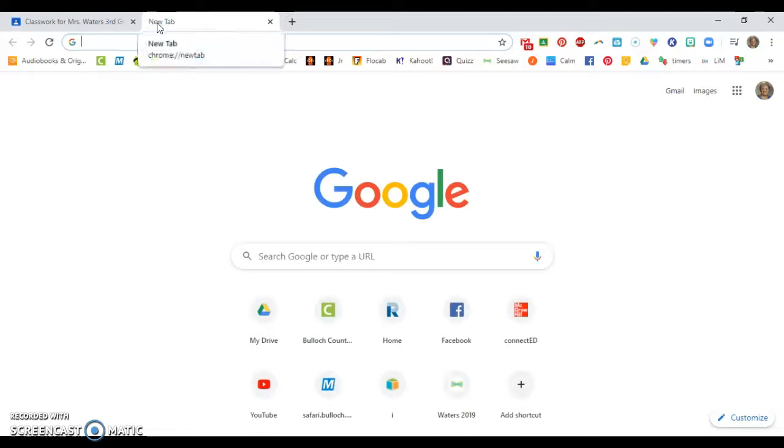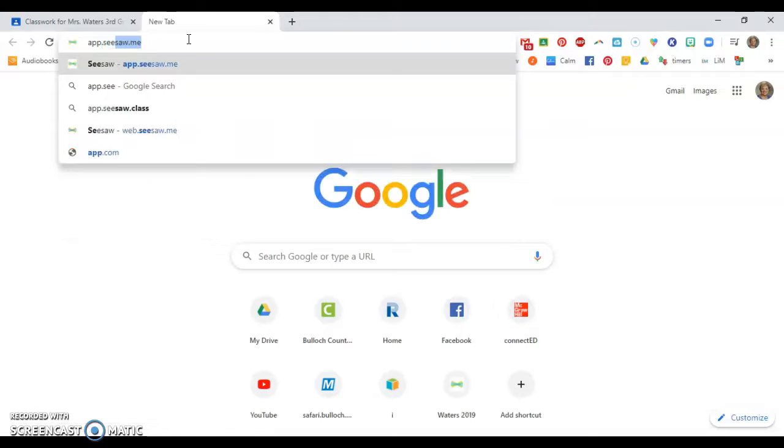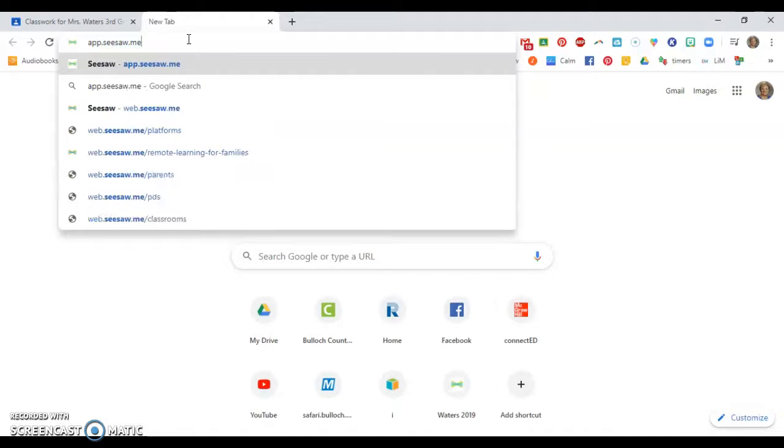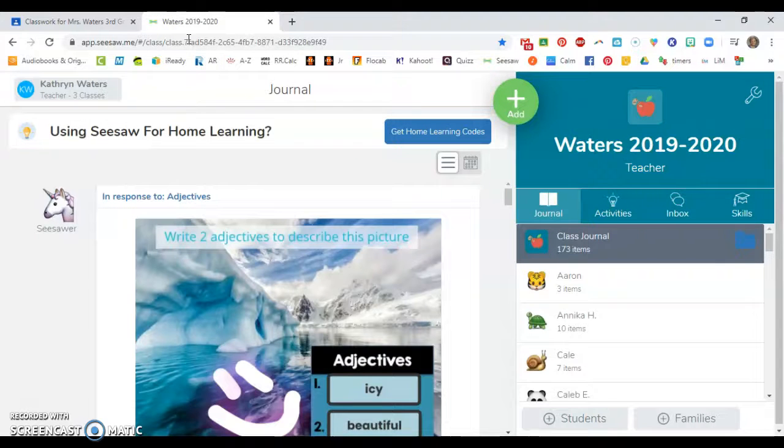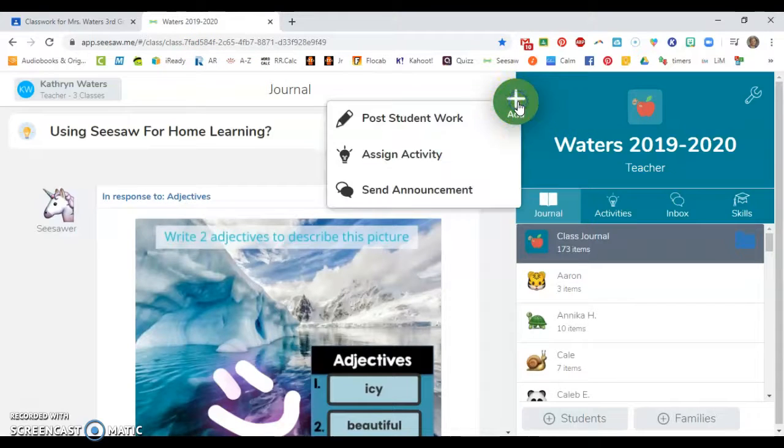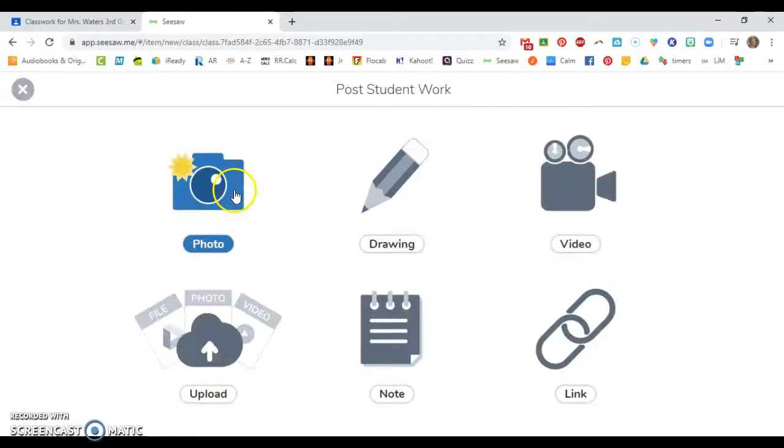So I just clicked on a new tab, and you're going to want to go to app.seesaw.me. Now this is an app that you can actually download on any of your devices, but if you're on the computer, you would type in app.seesaw.me, and it will pull up their Seesaw journal, and they can press this green button and add any kind of work. They can take a picture of something that they've done around the house that they're proud of.